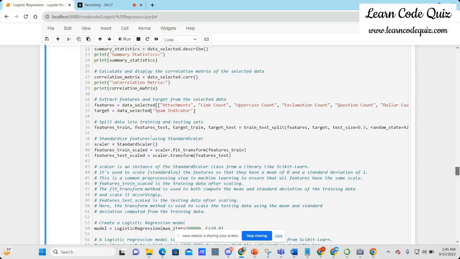I also use standard scalar. Why are you using this standard scalar? Because, first of all, this is an instance of the standard scalar class, and I use this standard scalar so that we can have a mean of 0 and a standard deviation of 1, standardizing the features. This is a common pre-processing step in machine learning to ensure that all features are on the same scale. Okay, that's why I need this.